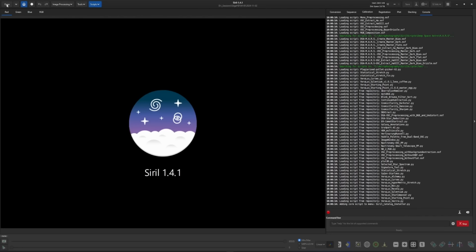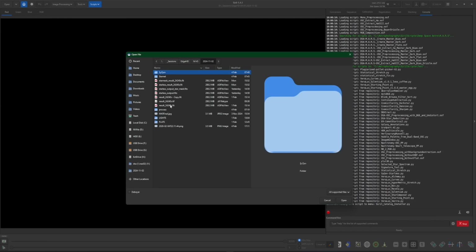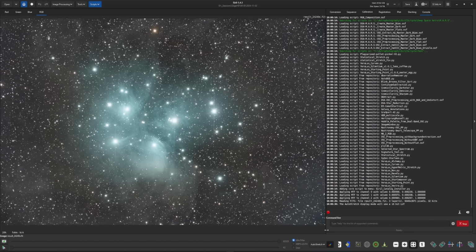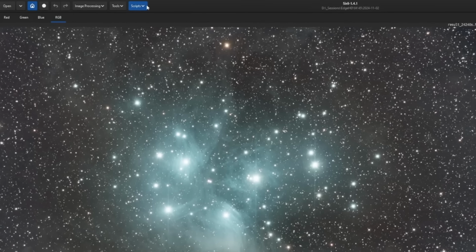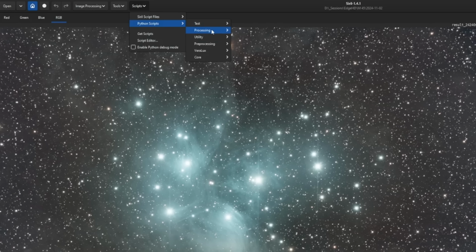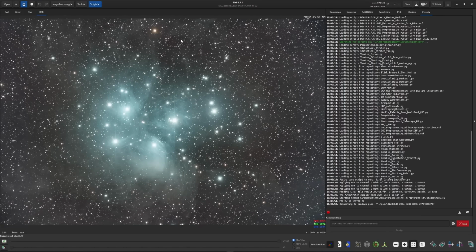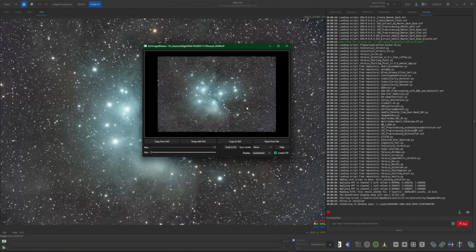So I'm going to start just by opening up a new stack that I have, and we're in linear right now. I'm going to bring it into auto stretch just so we have something to look at, and just go ahead and run the image window script. So it's going to be in the scripts menu under Python scripts and utility, and you can see it right there, image window. Now if you have an image open like I do, when the script runs, it'll automatically bring that image into the script.